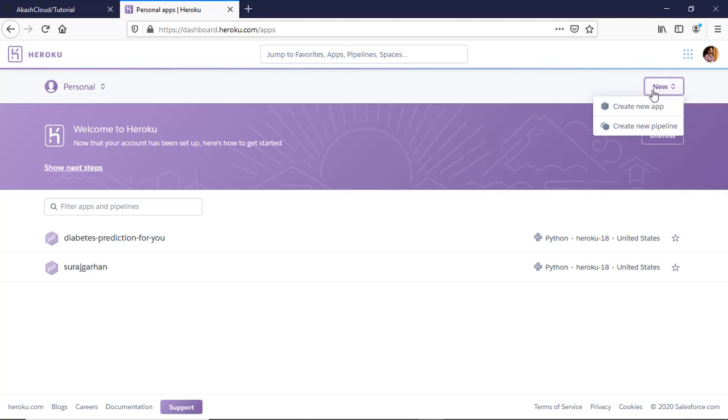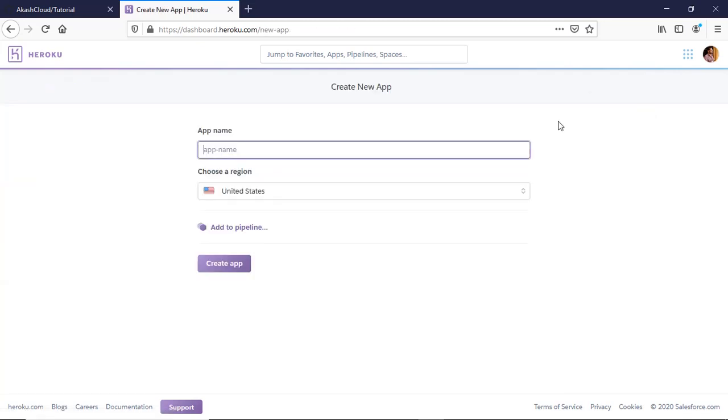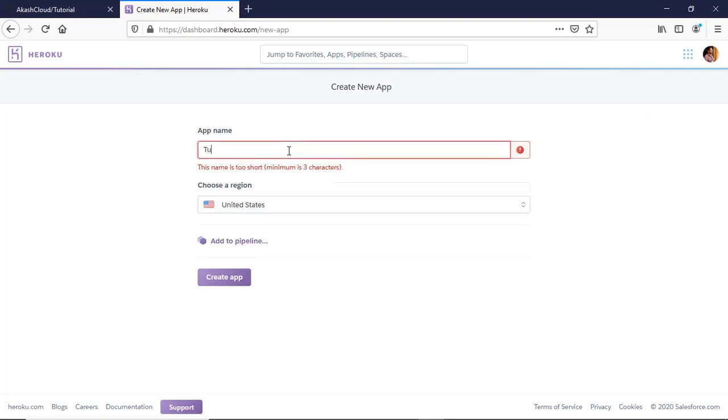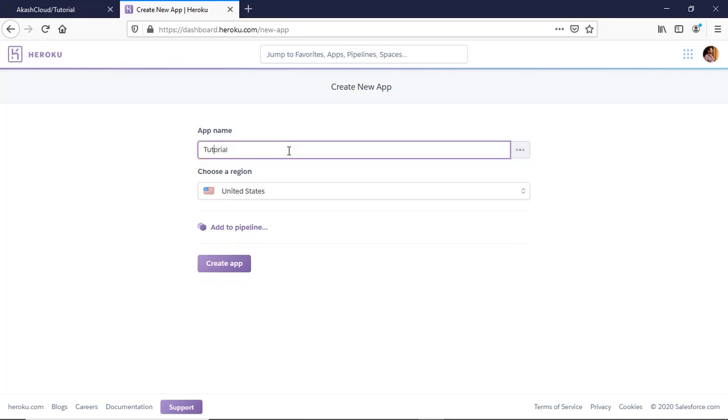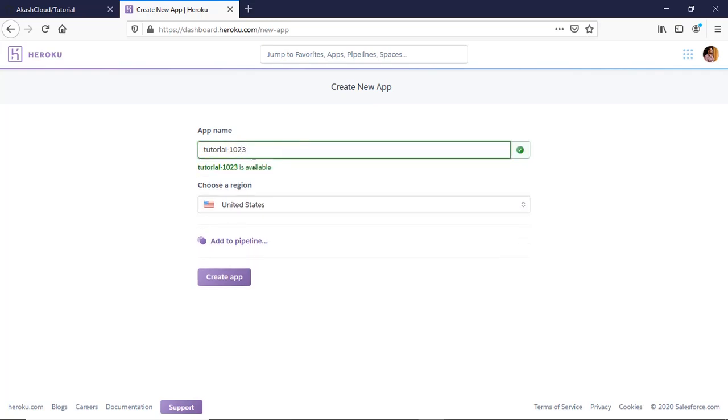So for that I'm going to create a new app. So now this is your app name. Okay, so I'm going to add tutorial. This name is not okay, the name has to start with lowercase. This is not available. Tutorial 1 is also not available. Tutorial one is also not available. Yes, this name is available, so I'm going to use this name. Okay, click here, create app.